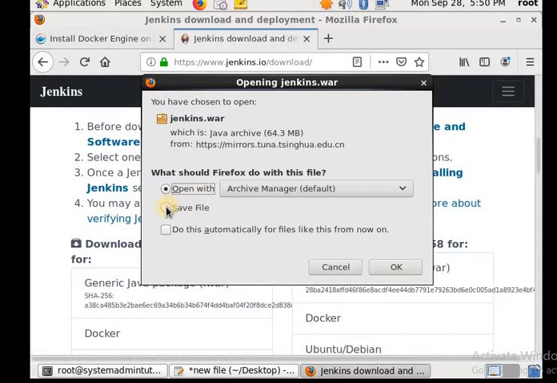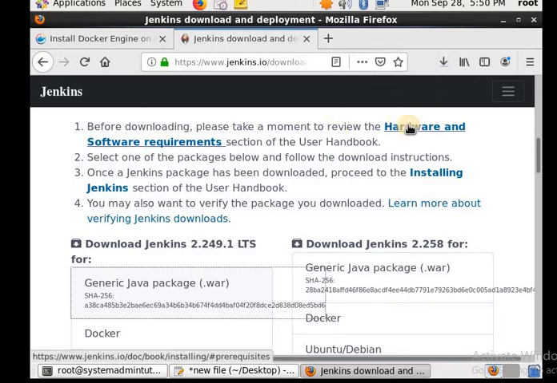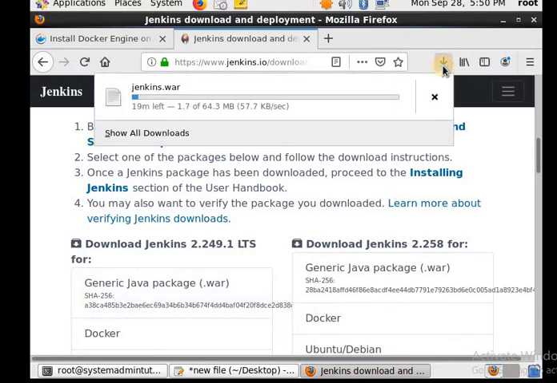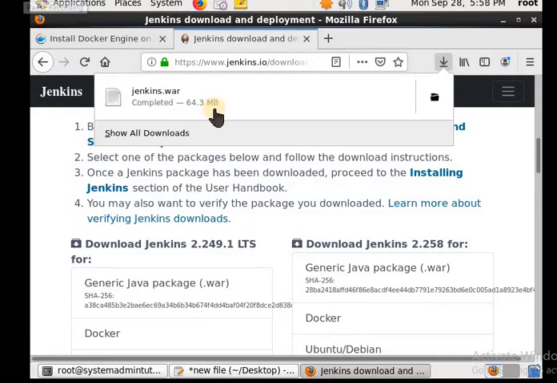You see, it is going to download. Now I have to save the file. Once the war file gets downloaded, then we'll run our command to install Jenkins. It is downloading, so let's wait for that. Once it gets downloaded completely, we'll go for the installation. So now I have completed the downloading of the Jenkins war file.